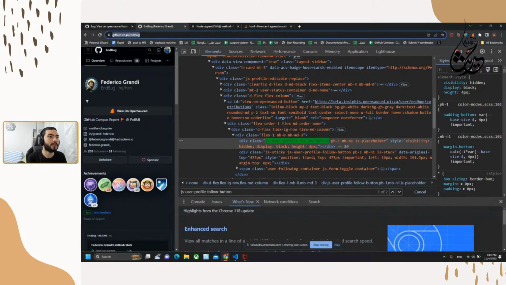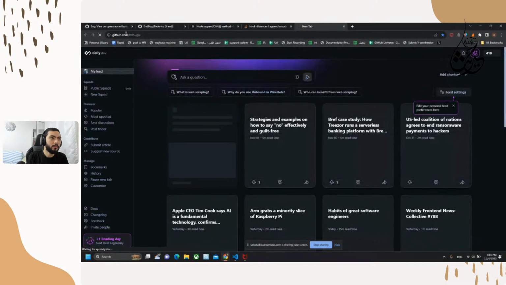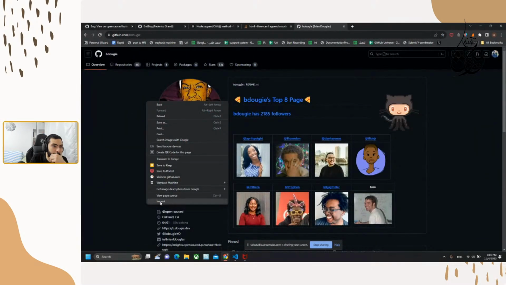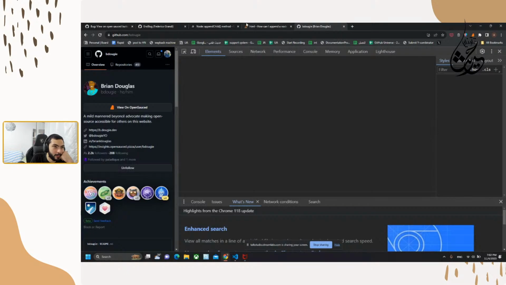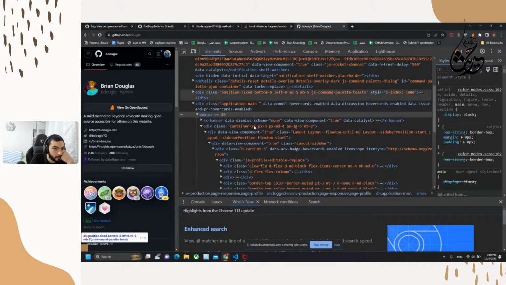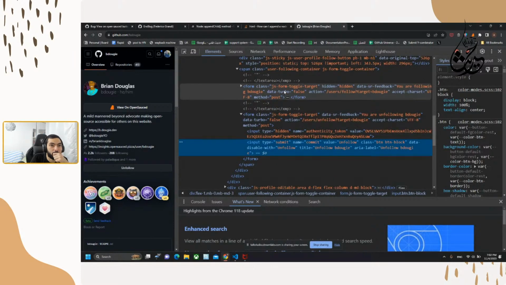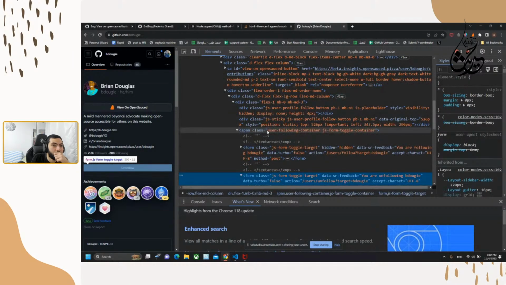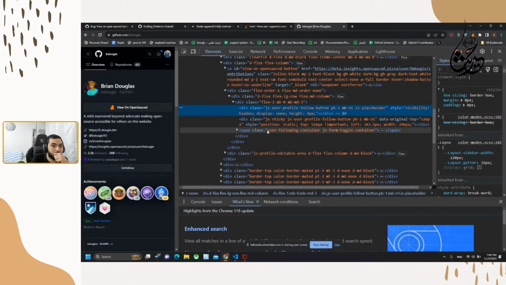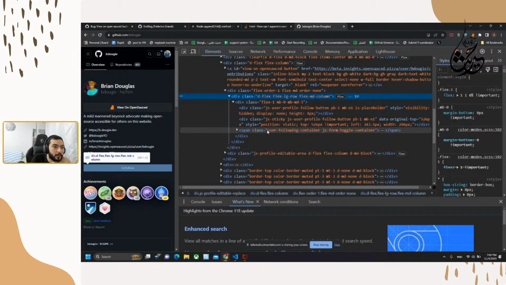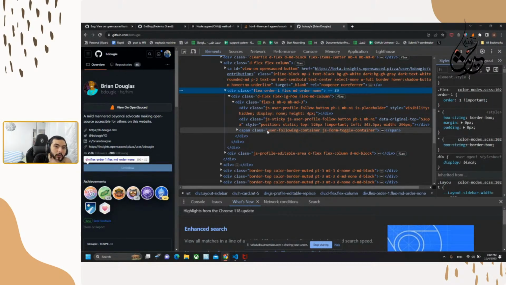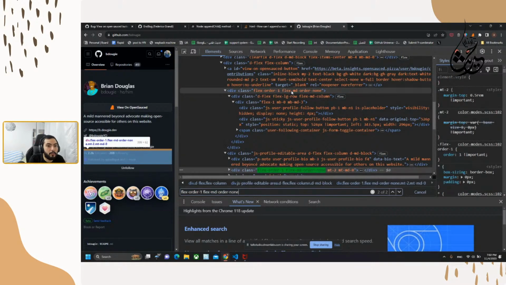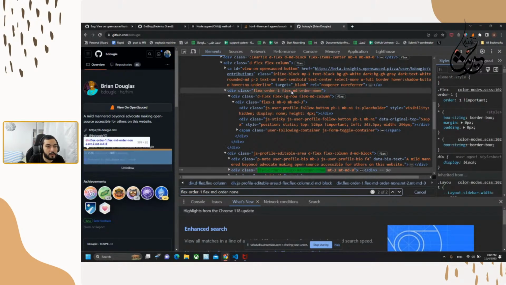This is the same structure for B.G. Okay, because he doesn't have the sponsor me stuff. We have the following profile, which is the same, and at the end we have this flex order one, flex MD order none. Wait, do we have this? Yeah, we have this in two places.